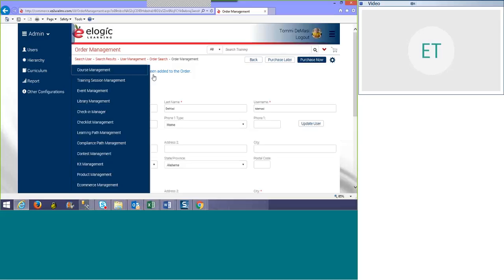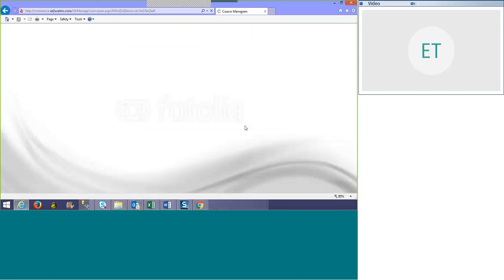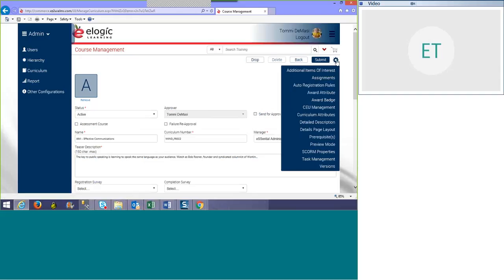Next, I want to just show you course management, and it's the same for all curriculum management. Again, just the buttons. We have our buttons all at the top now. You have your drop, delete, back, and submit all at the top. We have a new button called drop, and that's drop all in progress registrations. If you remember, you have the link at the bottom of the page that said you could drop anyone who's currently in progress for all of your curricula types. It's now this little button. And then all of your other links are going to display in the little gear, again in alphabetical order.